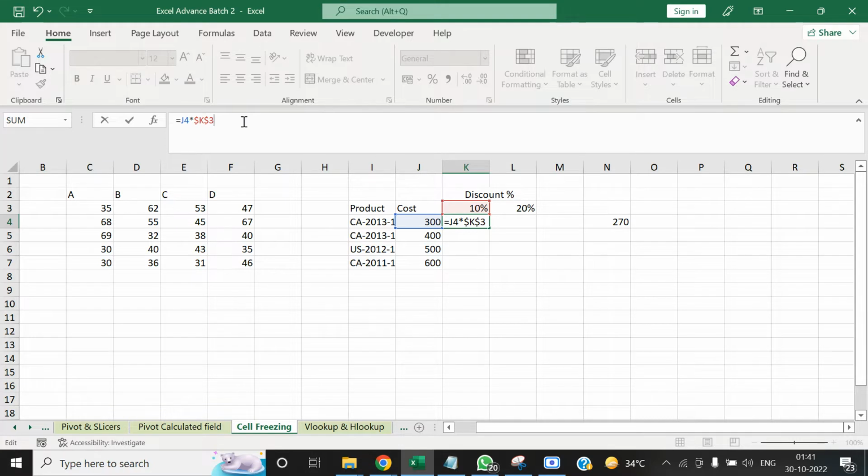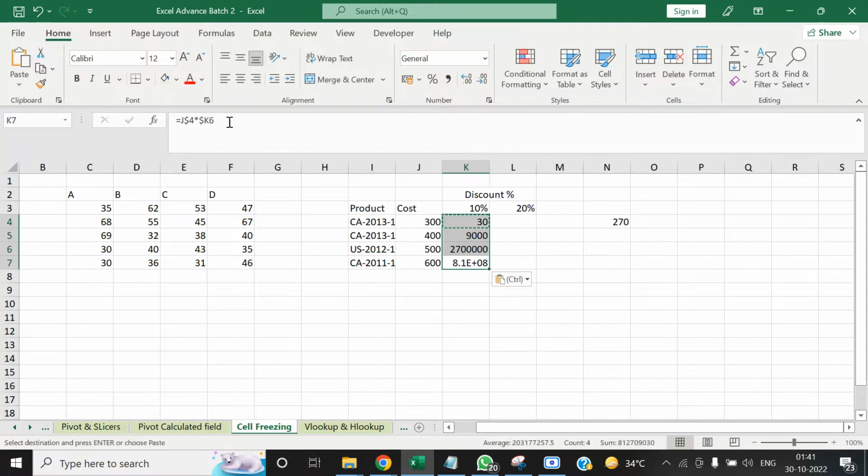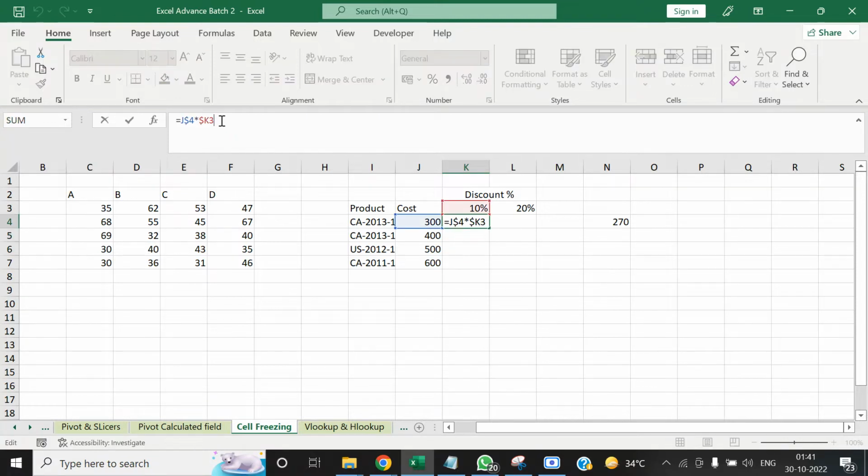But that is not what I want here, because I want to drag my formula on the right hand side also. So I just need to freeze my column part for K3, and for J4 I want to freeze only the row part. So here I have freezed my column part, here I have freezed my row part. Now if I drag the formula, I think I did something wrong. Here it is. See how, small thing, but people get confused, and even I get confused most of the time.